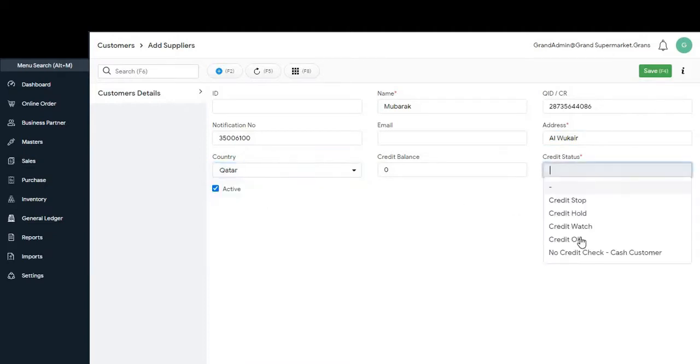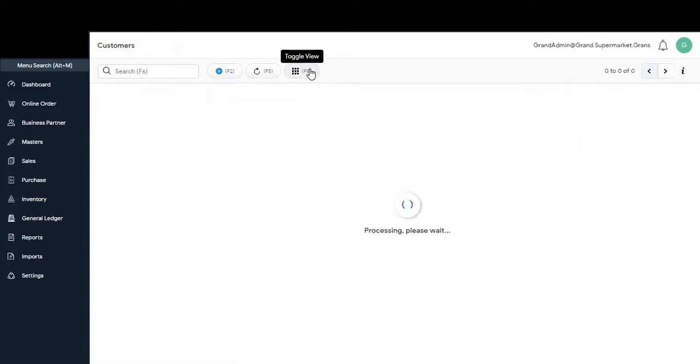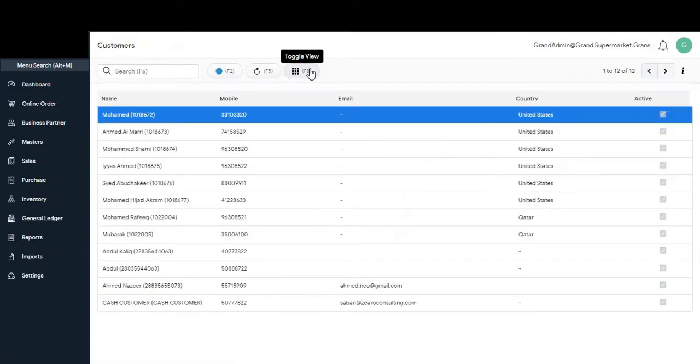Give the credit status as OK if we are adding a credit customer, and click on Save or press F4 from the keyboard. Now the customer is added successfully. Press F8 from the keyboard or click the toggle view icon. Now the customer is added successfully.